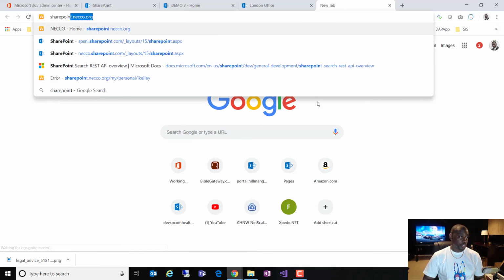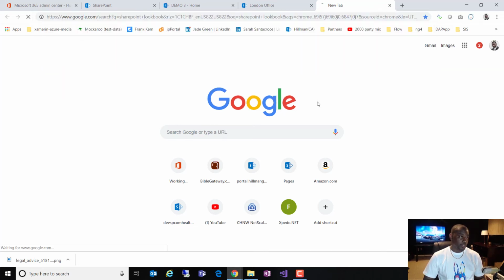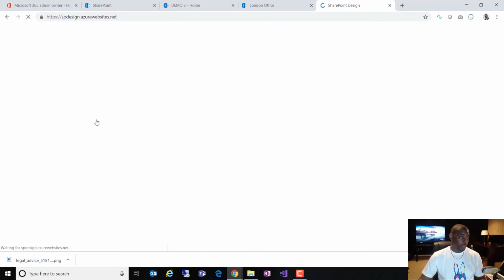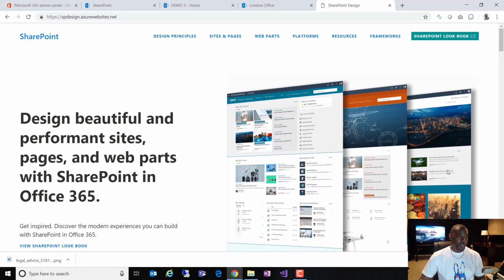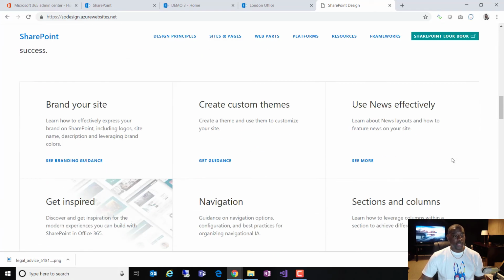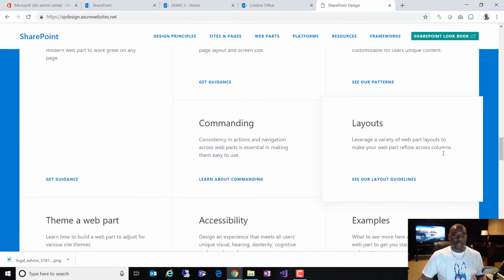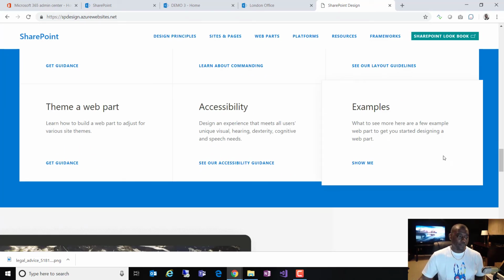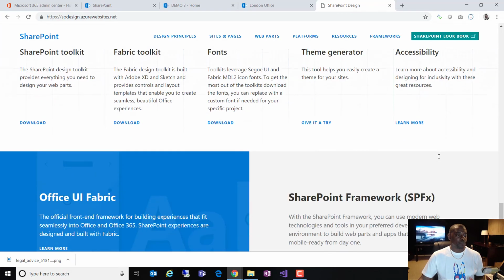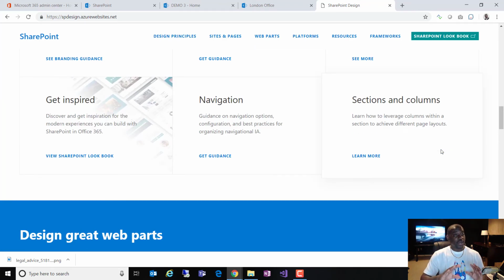So if you do a Google search on SharePoint lookbook, this is probably as good as a pot of gold. You have the SharePoint design site, and the designers at Microsoft had their design team and their UX team get together and say, hey, if we were going to give people samples to be kind of like a launching pad on how to lay out their modern site, or even give them something to look at, almost like a catalog book or a design book of different sites, what would that look like? And on the SharePoint design page, you have principles, you have site pages, web parts.